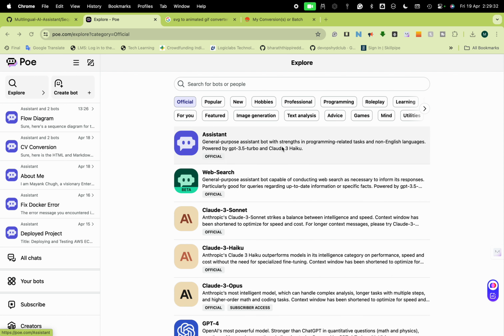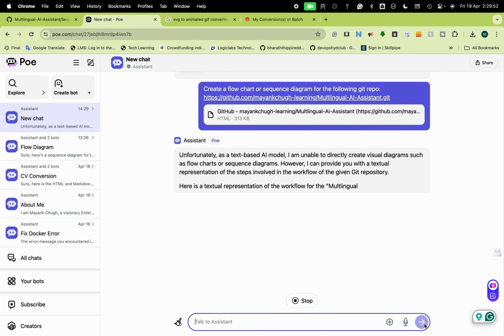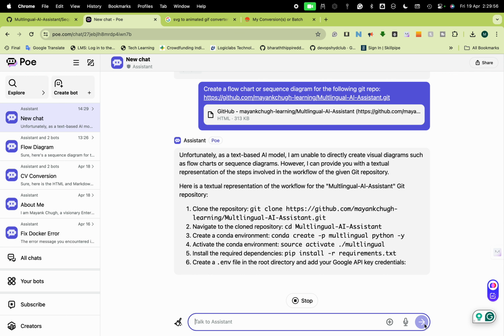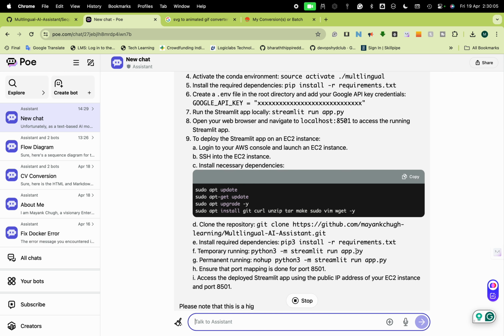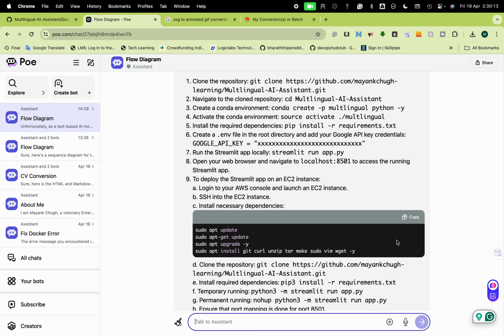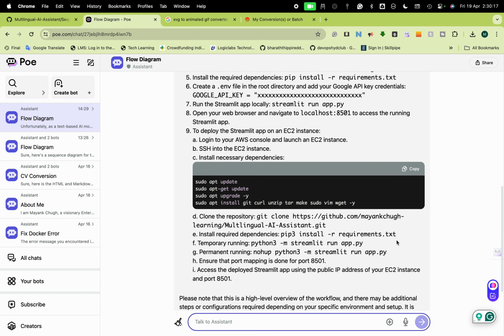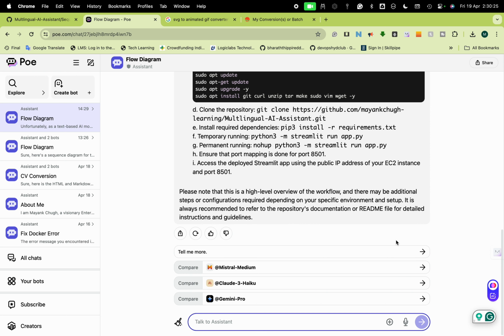Okay, so here in your ChatGPT you just have to say: create a flowchart or a sequence diagram for the following git repo. You have to provide the git repo. This is the prompt you have to give, and then it's so easy. You can see it's only giving the steps now because it is using the GPT 3.5 model. It's not giving me a nice way to see how the code is working. So now I'll use Claude 3 Haiku.